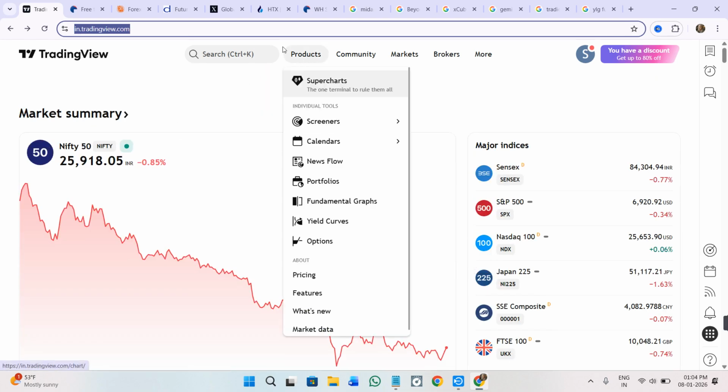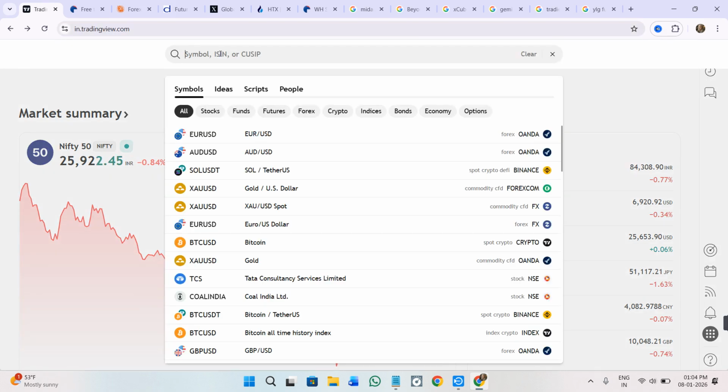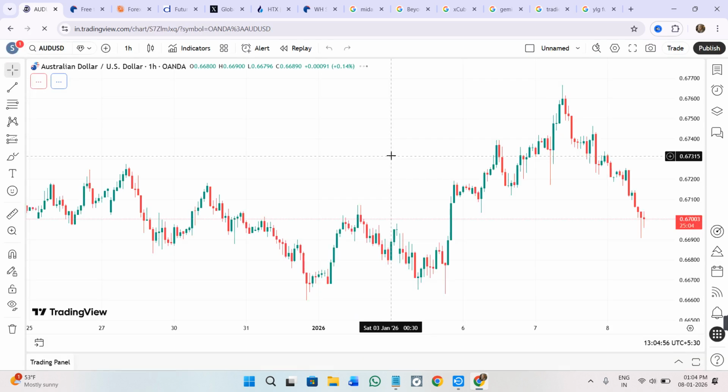So here on this page, you can either hover over to the products, then click on the option of super charts, or you can also use this search bar here on the top. Afterwards, you can either select any of the tabs here on the top, or you can launch any of the charts in front of you. For example, let's say I launch this chart of AUD USD.